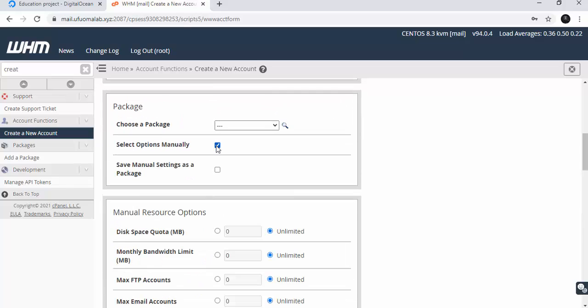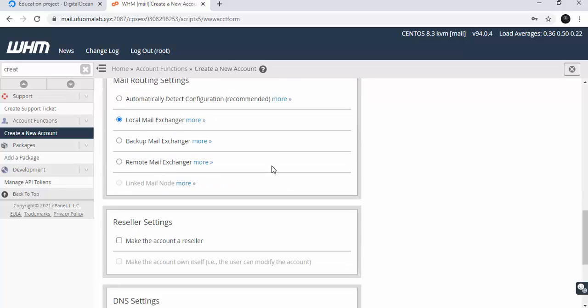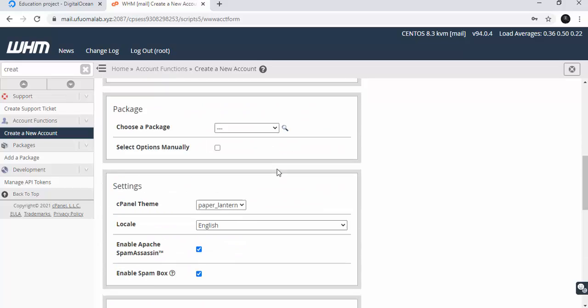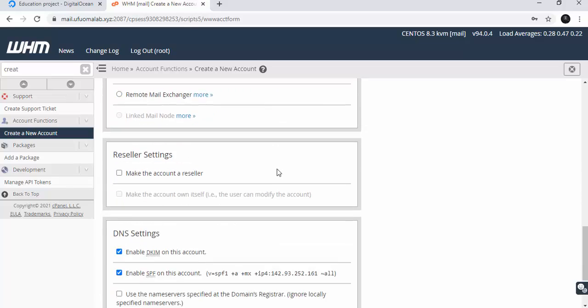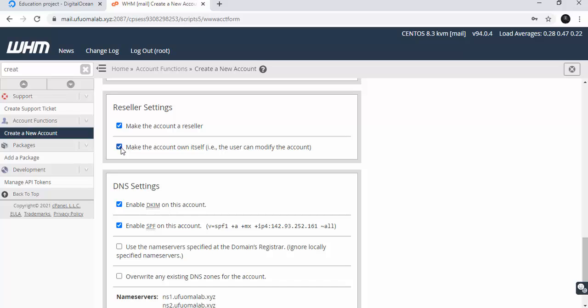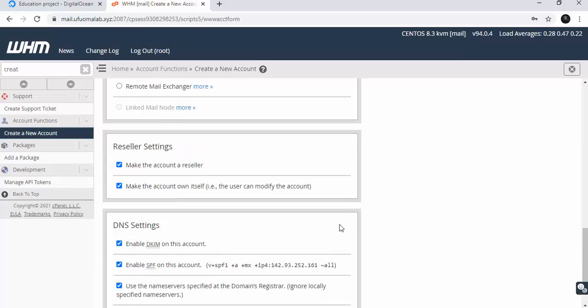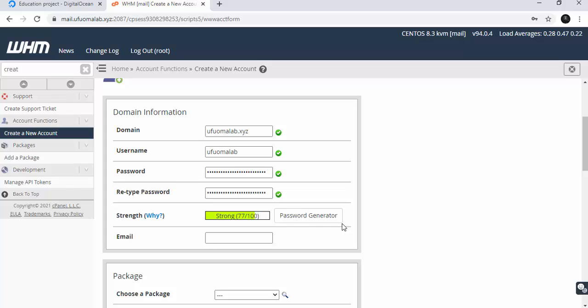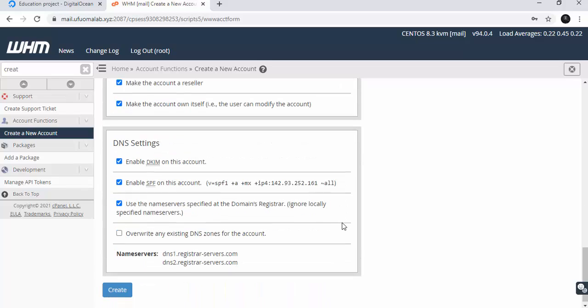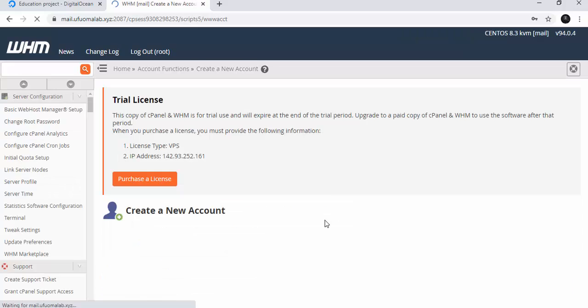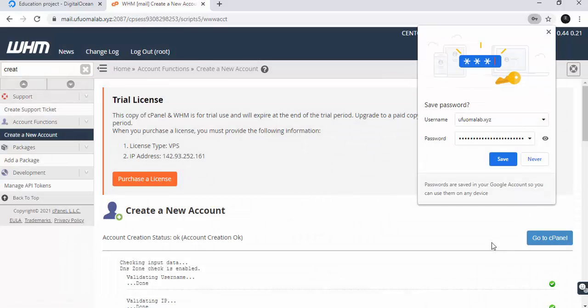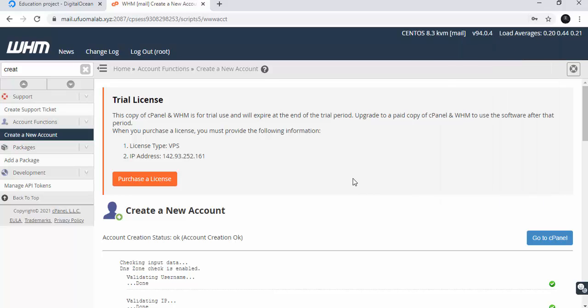Let's click. Just make this and click here, make the account on itself. Click use the name server specified. Alright, you check your info. As long as they're okay, click create a new account. So we have successfully created the account here. So we click here to log in to the cPanel.